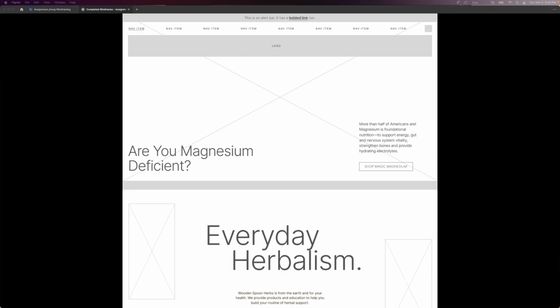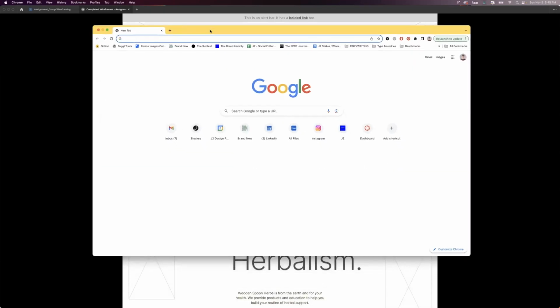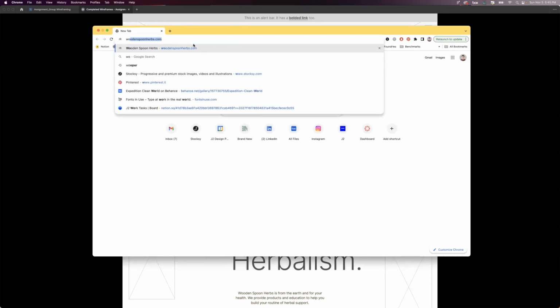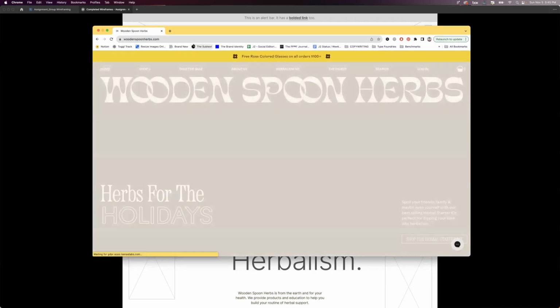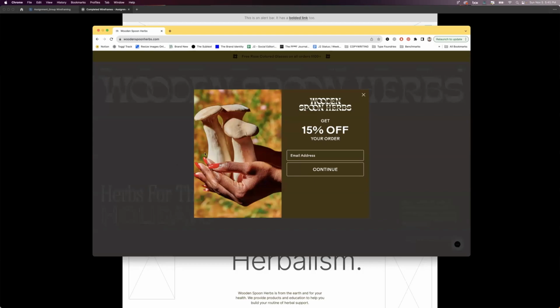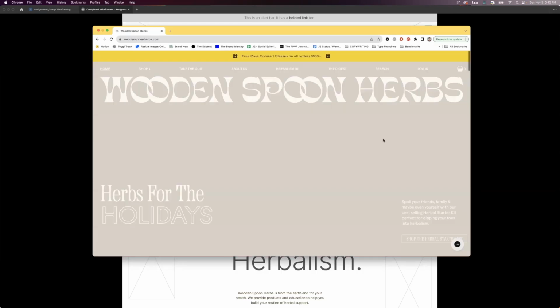So step one is to pick a website to wireframe. I've got my website open here, and I'm going to wireframe a website called Wooden Spoon Herbs. This is like an organic mushroom and herb supplement website that I thought had a fun design and that I thought would be a good challenge to reverse wireframe.